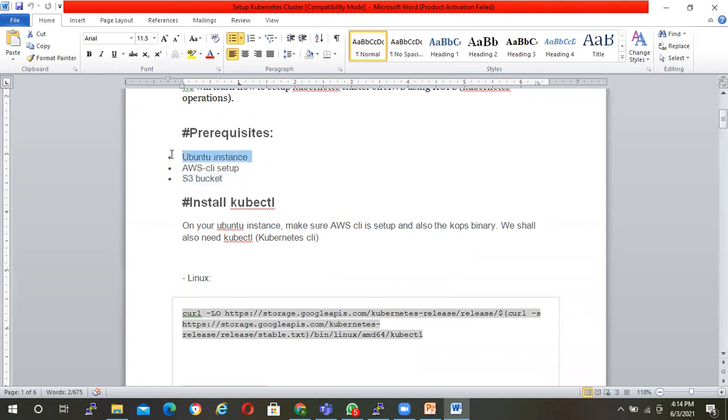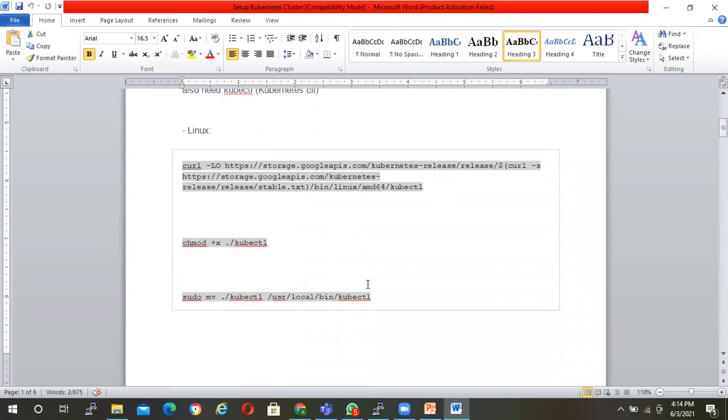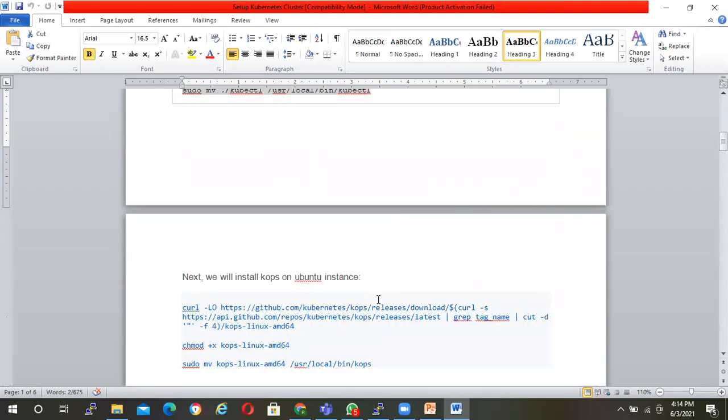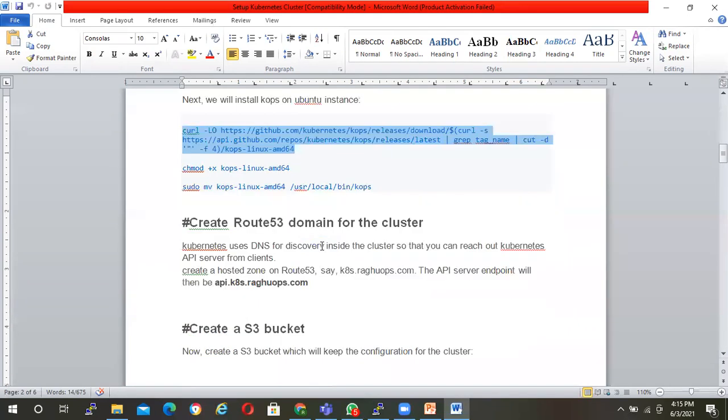Now on this machine, you just need to install kubectl, provide executable permissions, etc. Once that is done, you can go ahead and install KOPS. This is an open source GitHub community project from Kubernetes. You can download this stuff.